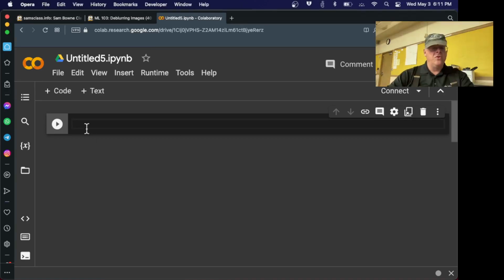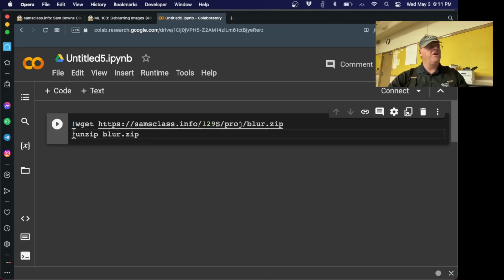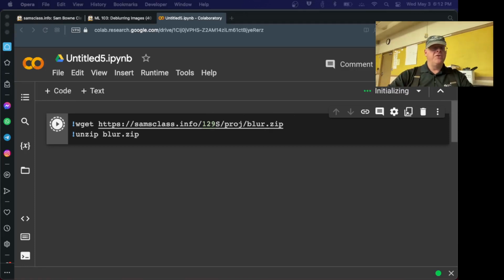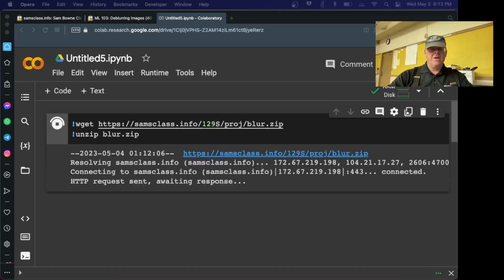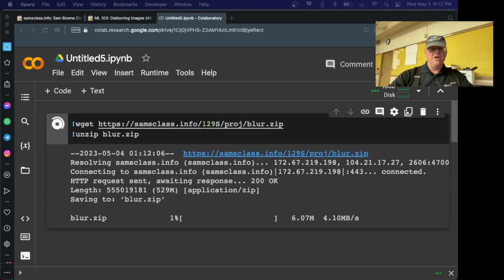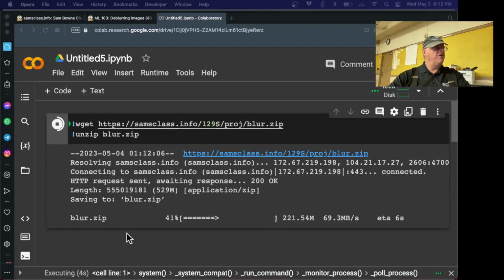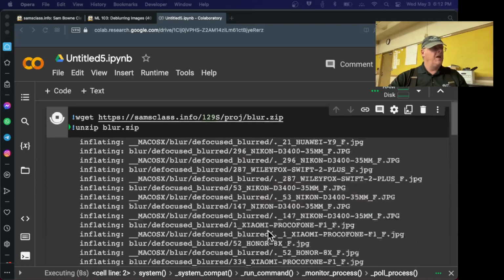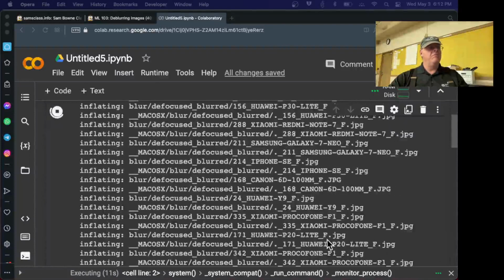In Google Colab, an exclamation point lets you execute shell commands. So I download a file named blur.zip from my server and unzip it. There it goes. Now I have to import those images into Python, and I have code that does that. There it comes, blur.zip coming down, and unzipping, turning into many images.